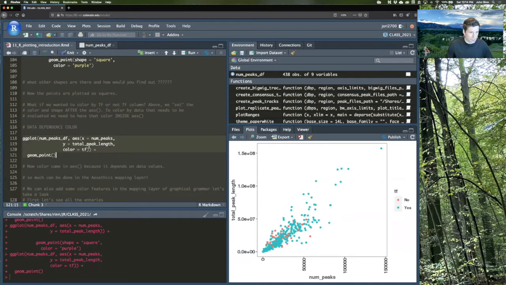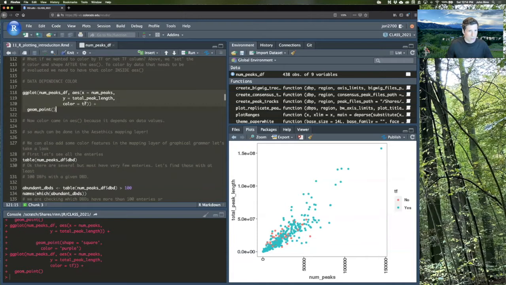This is one of the features that makes ggplot so smart. They said, okay, in TF there were two values, yes and no. And we could have left NA in there and we would have had a third color. And so R knew that automatically and just defaulted to these two colors. And we can see that our outlier out here is a transcription factor, and that really the non-transcription factors and the transcription factors follow very similar trends below 50,000 peaks, but above 50,000 peaks, they tend to all be transcription factors.